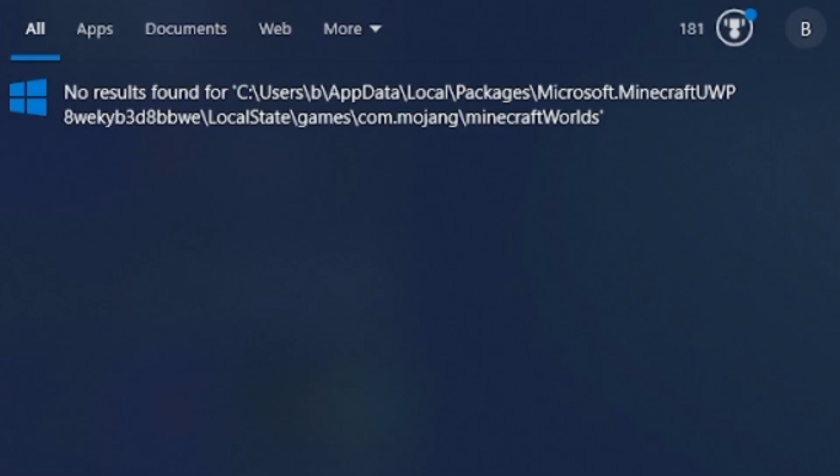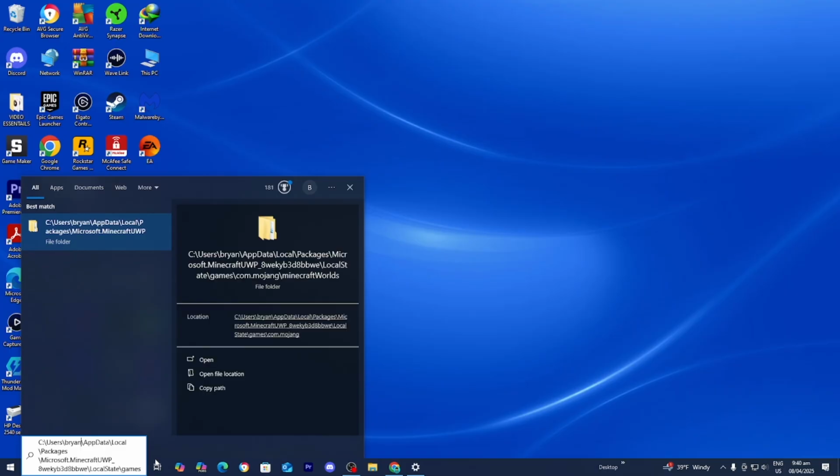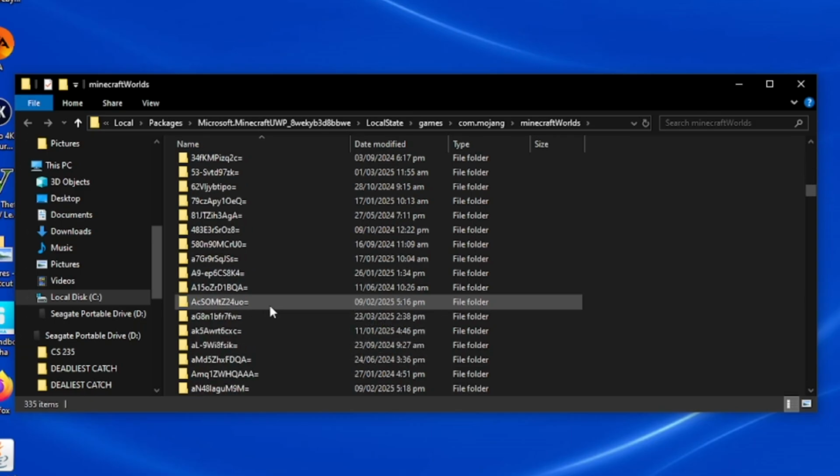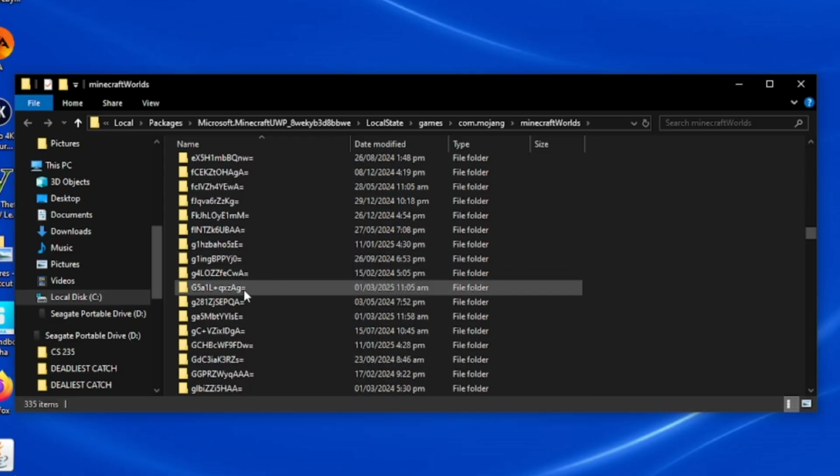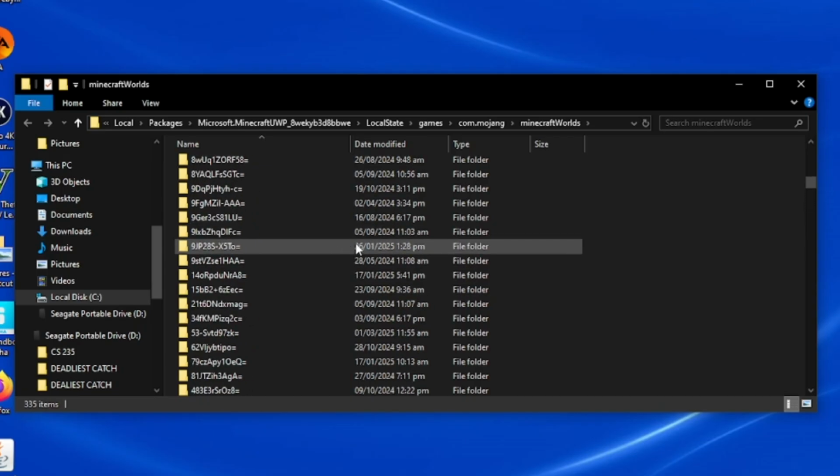But just go ahead and delete where it says your username, then put in the name of your PC. Then you will now notice that a folder will appear, and all you want to do is press on open. You will now notice that we will get a string of random letters and numbers and symbols and stuff like that, and those are actually your worlds.